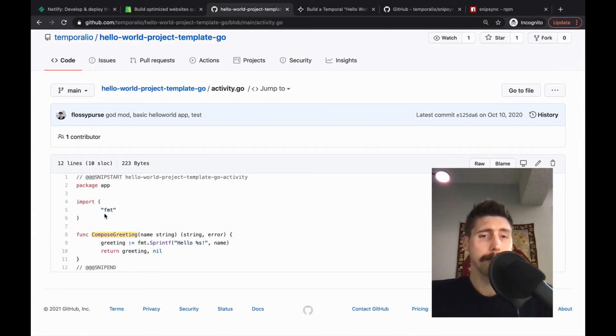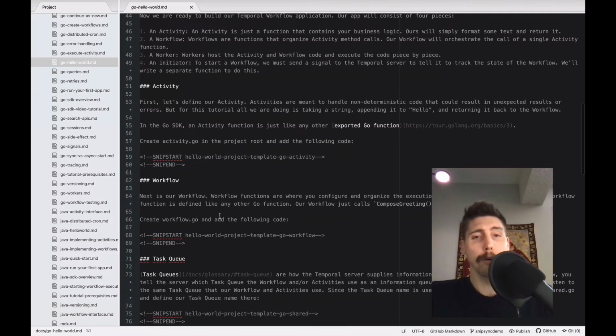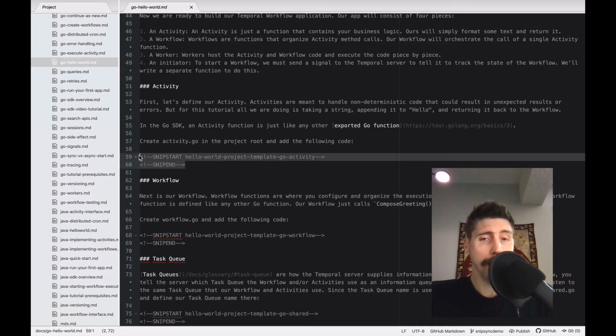For any code that we want to showcase in our tutorial, we simply put Snipsync comment wrappers around it. You can see that the beginning wrapper includes a unique identifier string. In the tutorial, wherever we want this code to show up, we place the Snipsync comment placeholders, which refer to the unique identifier of the code snippet.